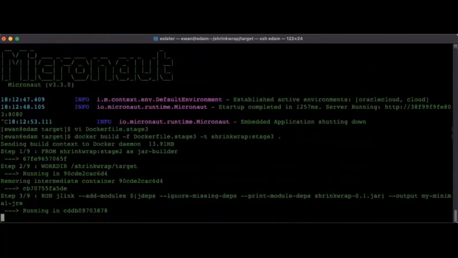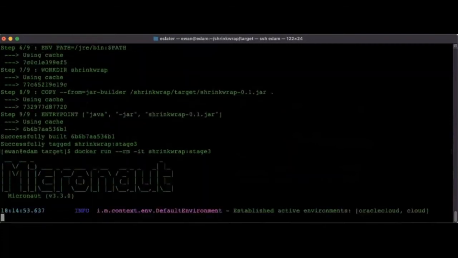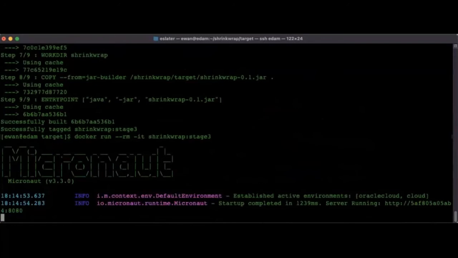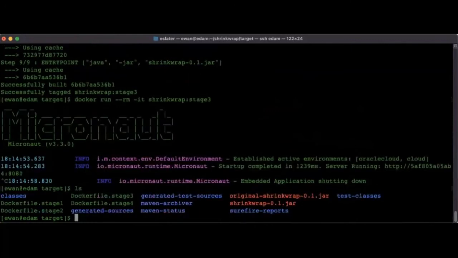So this is using JDeps to identify the dependencies that are in that jar file. And I'm using JLink to take those modules and add them together. So now we should be able to run that. Again, that starts up. So the final stage is to look at doing ahead of time compilation using GraalVM and the native image facility.